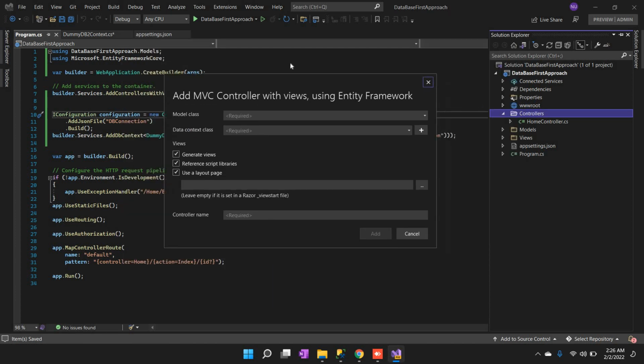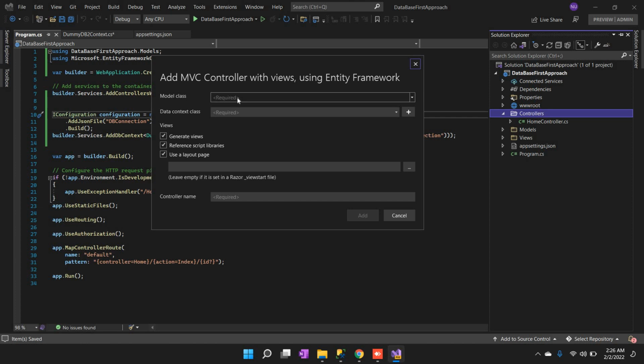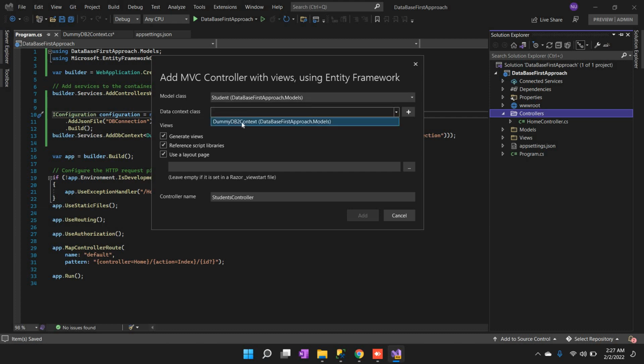Okay, now here I have to select my model class. I want to create the insert operations, the delete operation, and the edit operation for the student table. So from the top down, you can see that I have student class inside the database first approach models folder, in this folder. Now from the second menu, I have to select the DB context class. Click on this one. You can see that I have this DB context class. So I have selected this one.